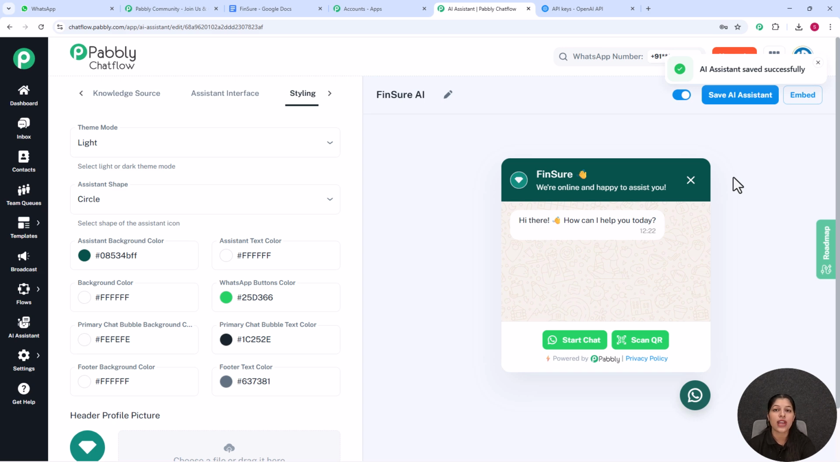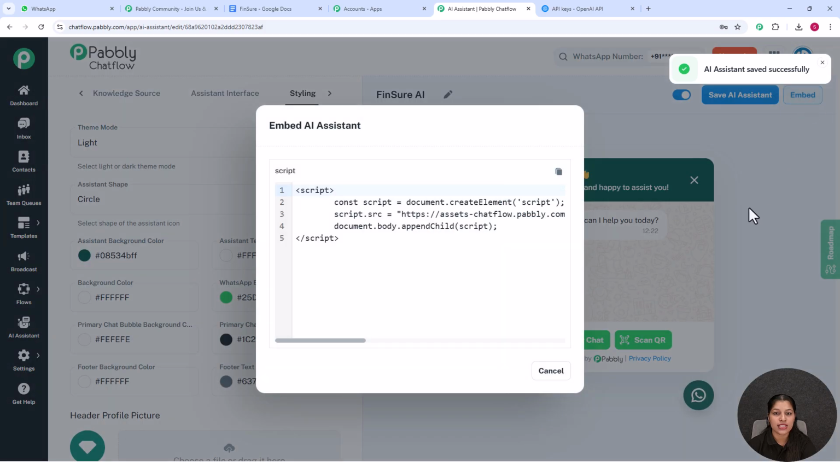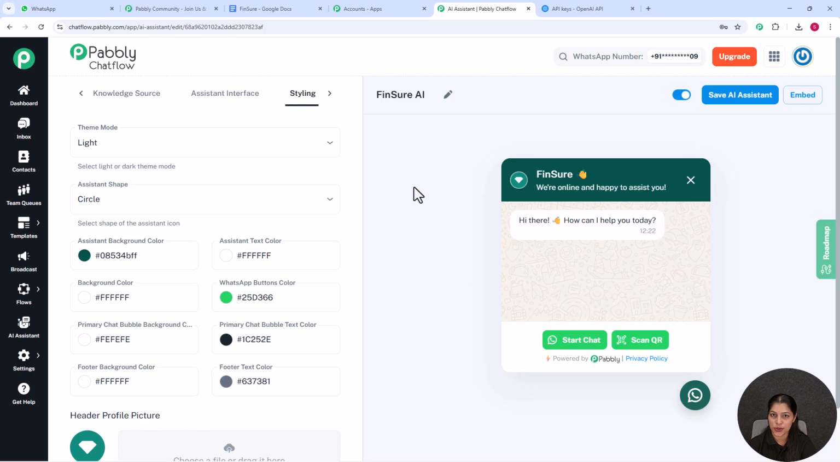Now if you want to embed this AI assistant over your business, you can simply click over this embed button, and you will be getting the script code. You just have to paste this script code over your business, and our AI assistant will be embedded to your business. So this is the way you can add AI assistant to your business, and here we are done with our AI assistant. And now I am going to show you how you can activate AI assistant for your chats.